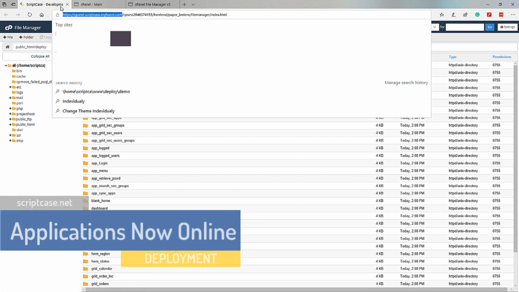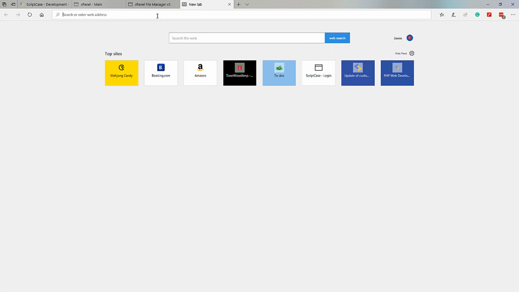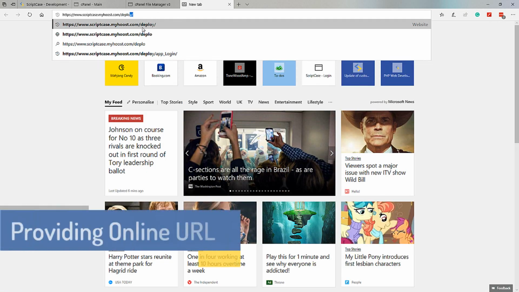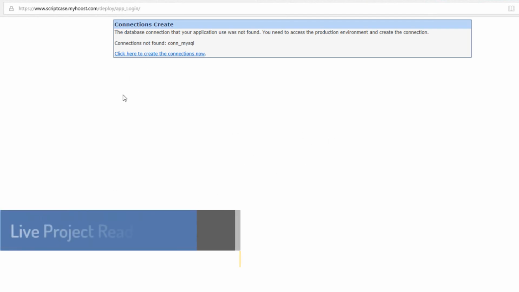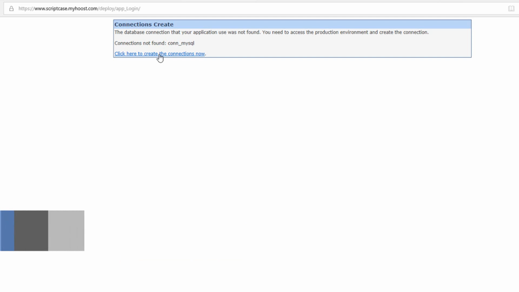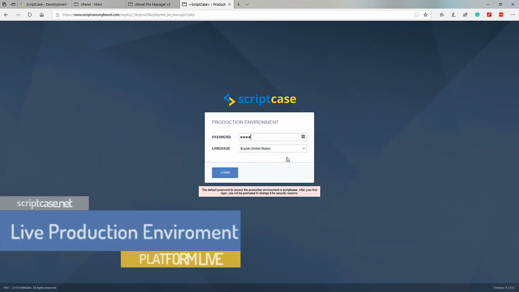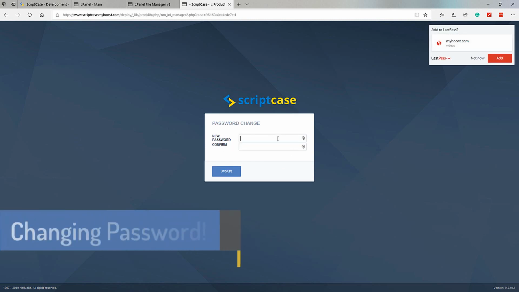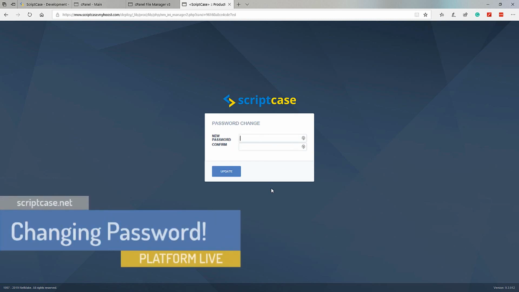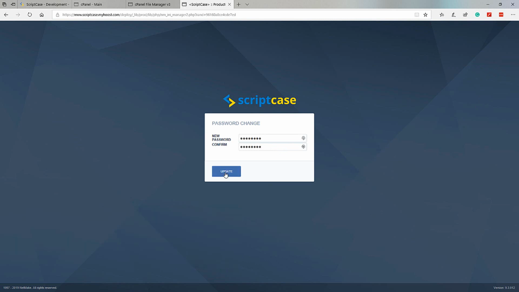Now to access this, we then need to access this same domain, and then we can come here and enter the deploy folder, and we should now have our live project available, which is where we now need to configure our connection. So let's go ahead and click to create our connection. So now we access the Scriptcase production environment, which is basically the back end of Scriptcase. And from here we have our default password, which is Scriptcase. So if we go ahead and enter that, we can also select our language, and then we can log in. On first login, we will be requested to change our password. So I will go ahead and change this now and update it.